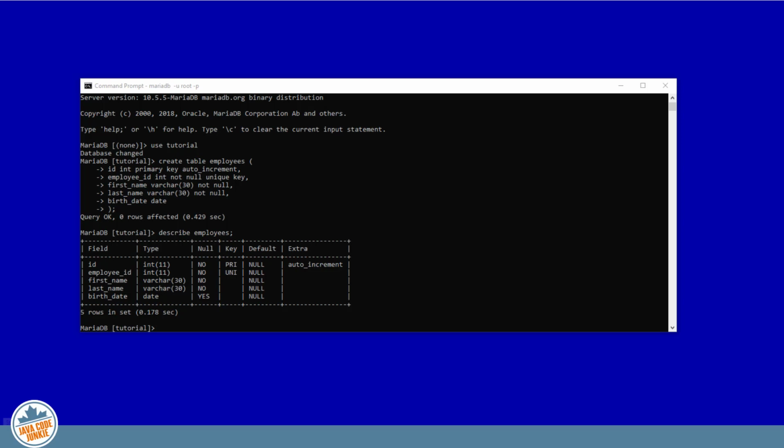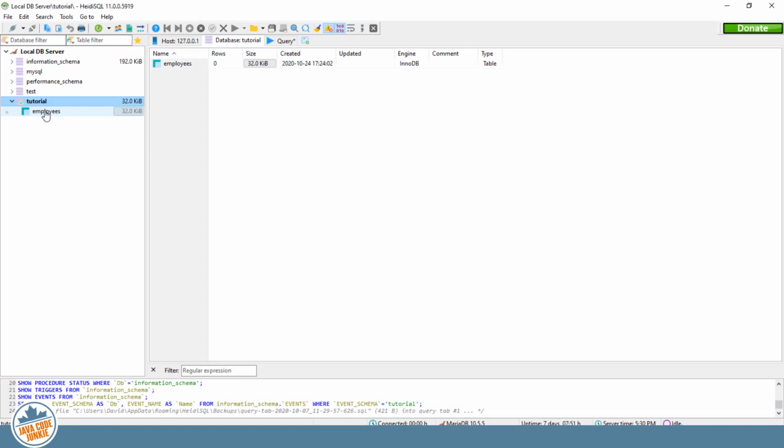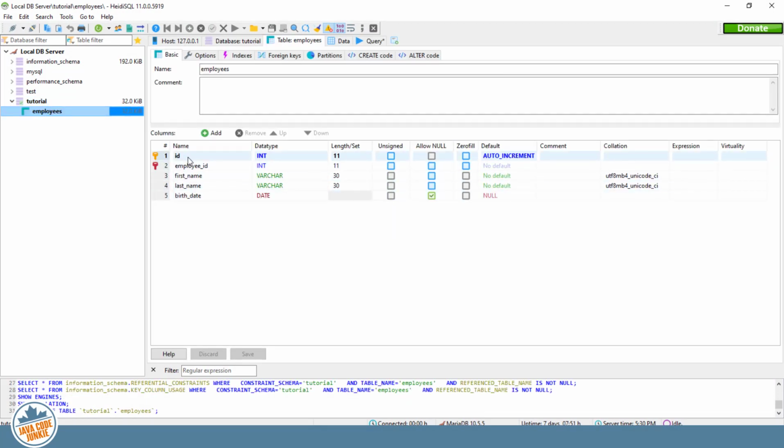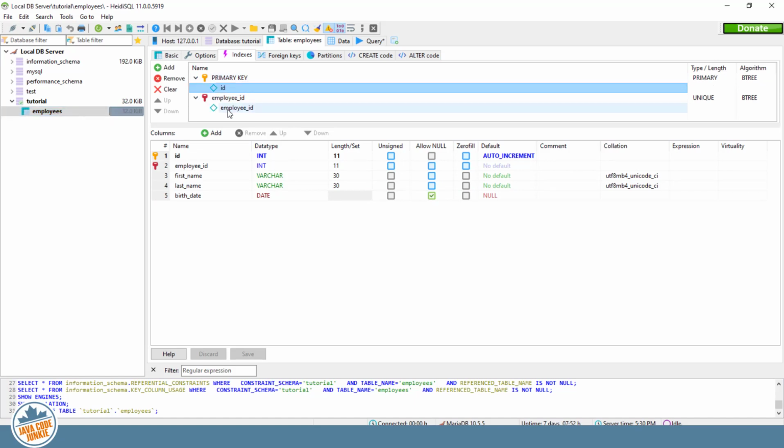Well, let's take a look at how that looks in HeidiSQL. We're going to log into the local database server, and we now have an employees table. We double click on that. We'll see that we have all of the fields that we entered along with their specifications. So the ID is an integer. It is an auto increment. The employee ID is an integer. The first name, last name are varchar with a maximum size of 30, and the birth date is a date type, and it can be null. If we look at the indexes, we have 2, one being the primary key, which is the ID column, and the second one being the employee ID, which is a unique index.